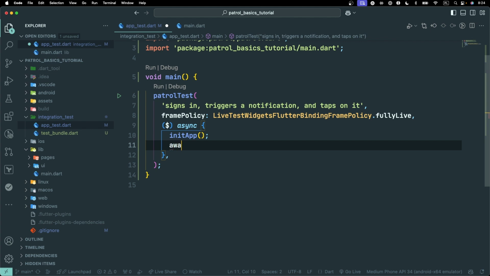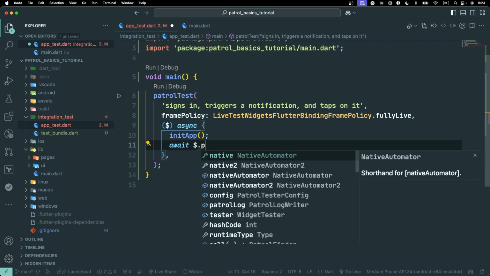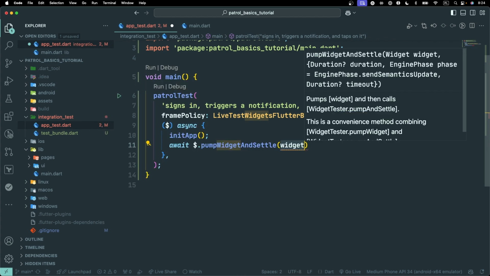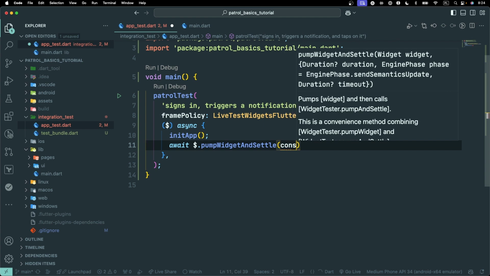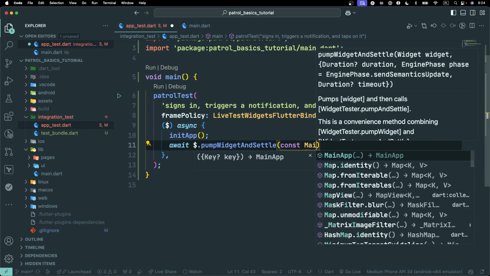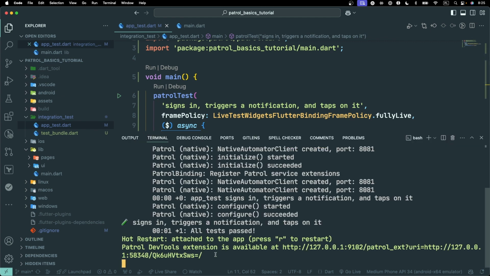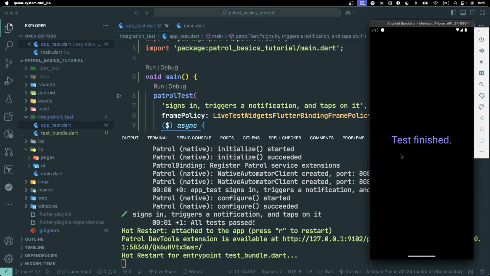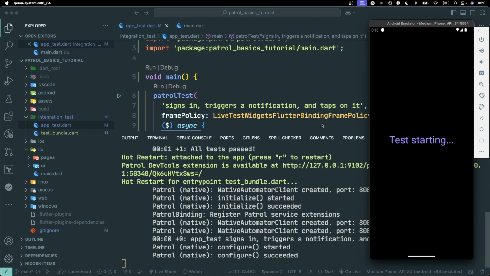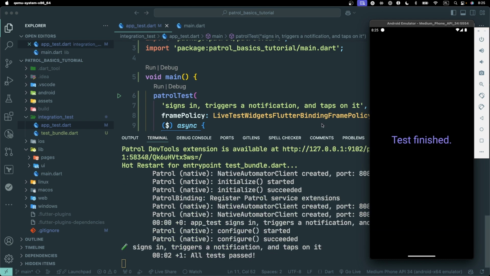So we can do that by awaiting and now use this $, which is the patrol integration tester, pump widget and settle. And we want to pump and settle the topmost main app widget. And we need to go back into the terminal and hit R to hot restart this whole test. So let's do that. And when we open up the emulator, you will see test is starting.